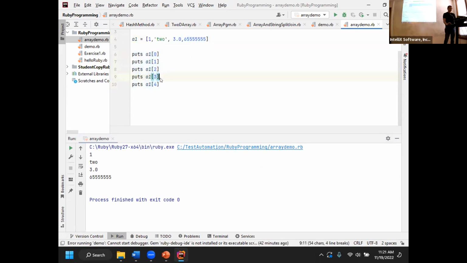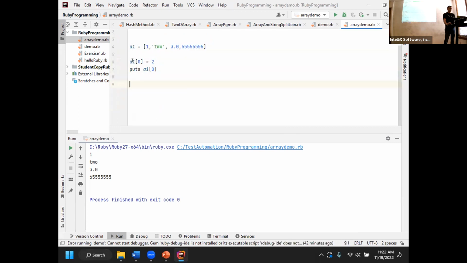So this is how you can retrieve the values, and you can change the values in a similar way. A1[0] equals 2. If you want to change the value, you can do that. Now I'm changing the first value to 2. Let's see if it throws an error. I changed the value to 2, and it will not throw an error, because in Ruby you can update the value and print it out. No errors.